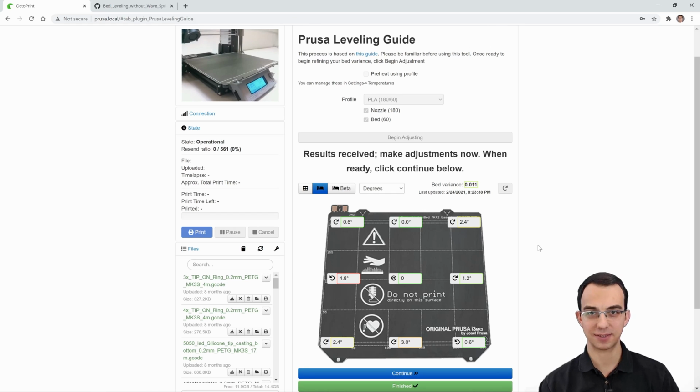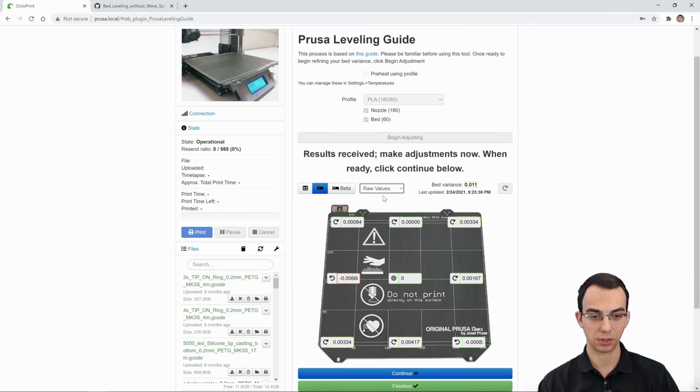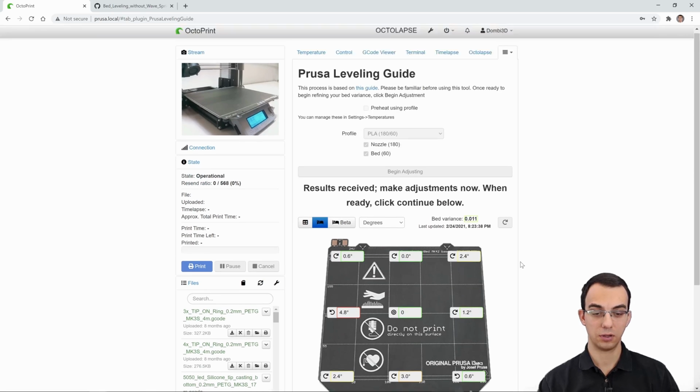If you make this mod, please post in the comment section what your best result was. I'm curious. So now, if you check the raw values, I think these are millimeters, and you can see that it's really small. Good!